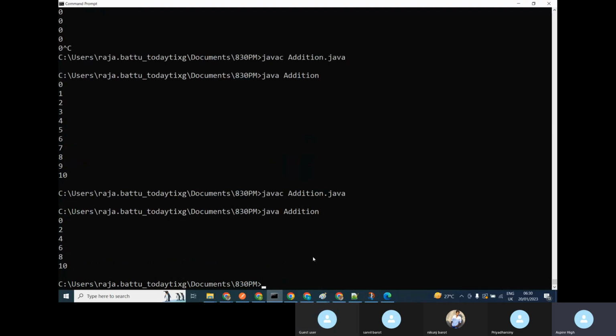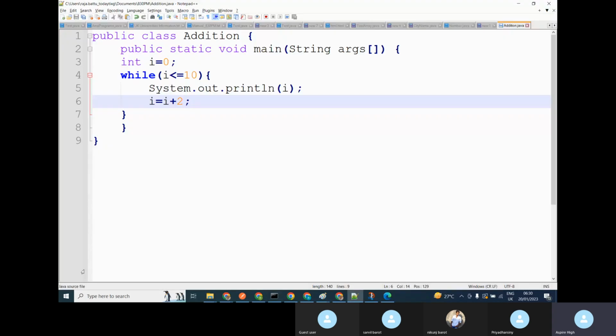compile and execute, we get 0, 2, 4, 6, 8, 10. So what you need to do once you get a program like this is analyze what exactly is happening. I is 0, 0 less than 10, so it will come and print 0. Then 0 plus 2, 2. You need to analyze like this. You should not say the answer blindly just like that. Try to loop it and see what exactly is happening. Once you loop one or two times, then you'll come to know what is exactly happening.